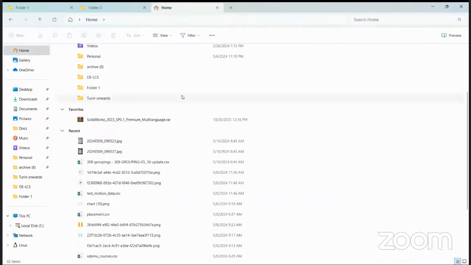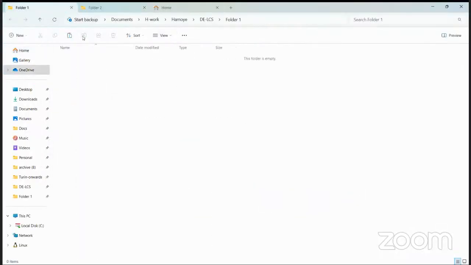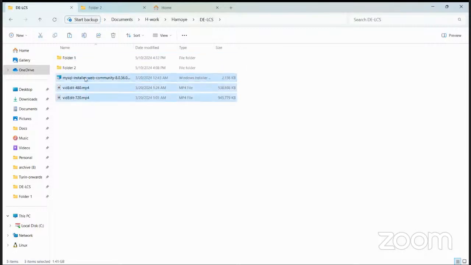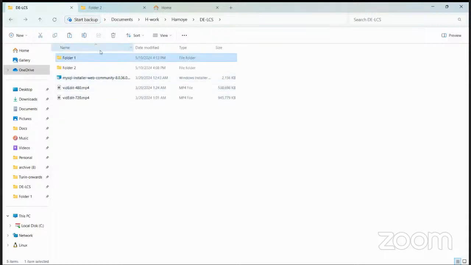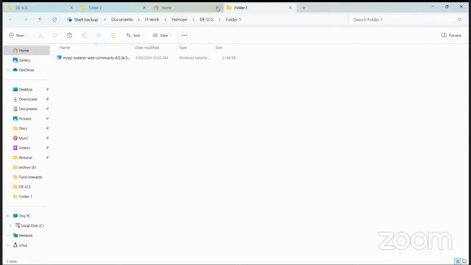Let's go back here, in our original folder of DELCS. Let's try to copy all of this into folder one. While this is happening, imagine I just cancel the operation. You can see that because of an issue that occurred in the copying process, not all of my files from this particular folder got moved to the new folder. Let me open it in a new tab. Not all of my files. Out of the three files I was trying to copy, just one.